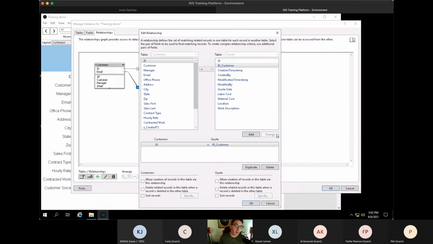And then you can also have what's called a multi-predicate relationship, where it can also be manager equals quote or something like that. You can have multiple things must be true for the relationship. Generally, don't do that, but you can. There's sometimes really good reasons for it. Okay, so now that I've done that, the one other thing I want to do is check this one box to allow creation of records.